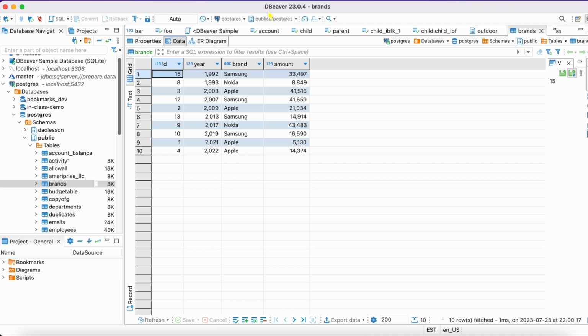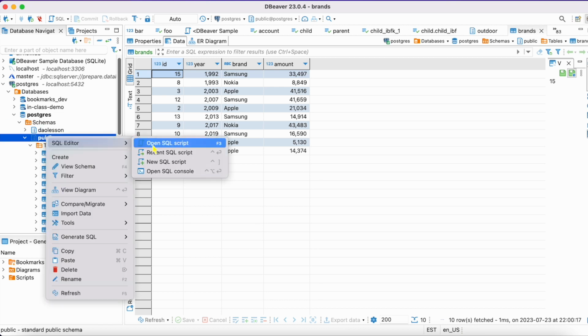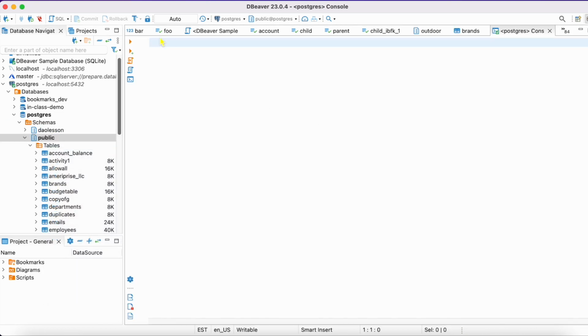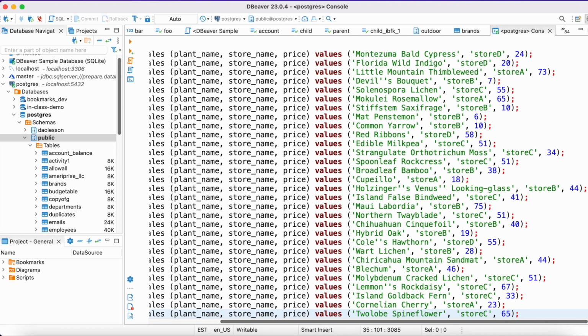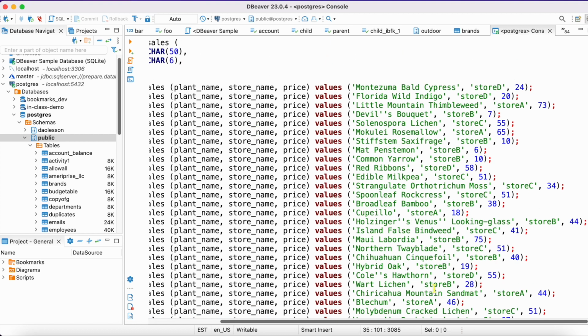So in order to run this script that we got from Mockaroo, we can go to our default database in Postgres, which is postgres. Default schema is public. We right click here, and we're going to open SQL console. Now this is where we can simply just type in a lot of different SQL commands and it'll just run it for us. I'm going to paste in all that stuff we had.